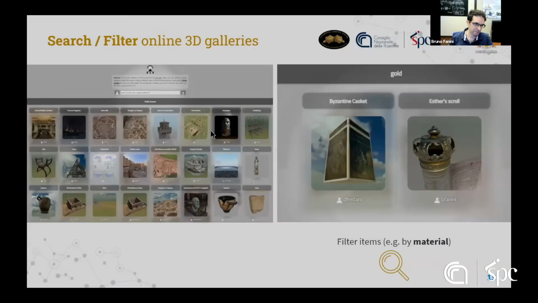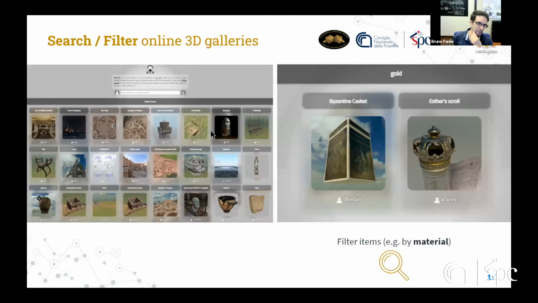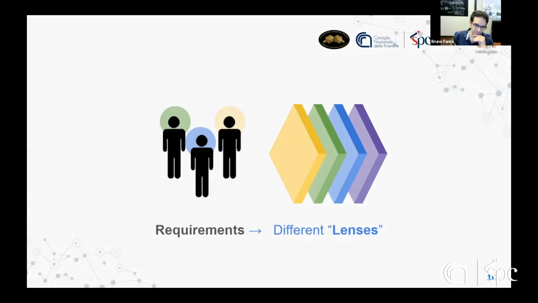Then on top of that, you can also imagine the creation of online galleries, so a 3D collection of items with built-in search and filtering capabilities. So for instance, you can search by author, by term, but in this case you are searching by material, so you can filter items using different policies.